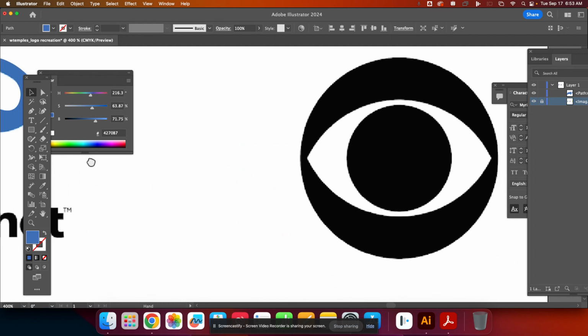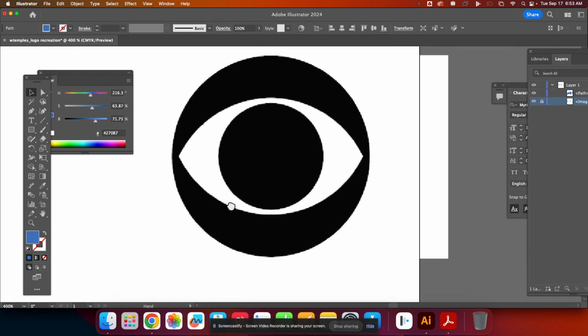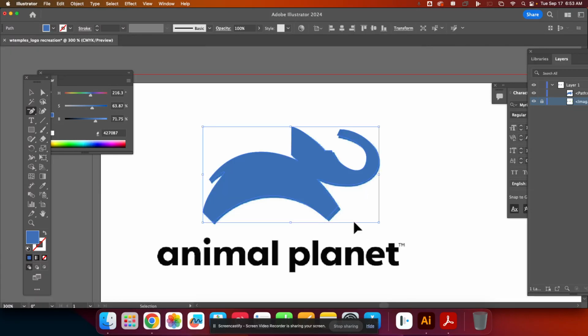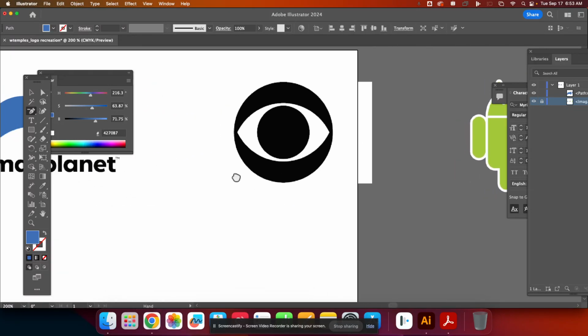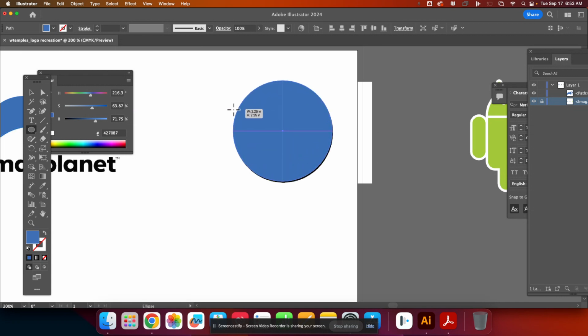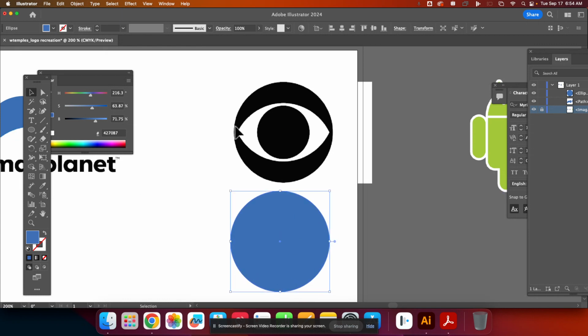All right, the next one is this eyeball. Okay, so this one's a little bit easier. This one we're going to use the shape builder tool. Let's start with a circle. So I'm going to go to my ellipse tool, and I'm going to put my cursor right in the center. I'm going to hold Shift and Option, and I'm going to drag out a circle. Okay. And then I'm going to put it right here so I can see what I'm doing.